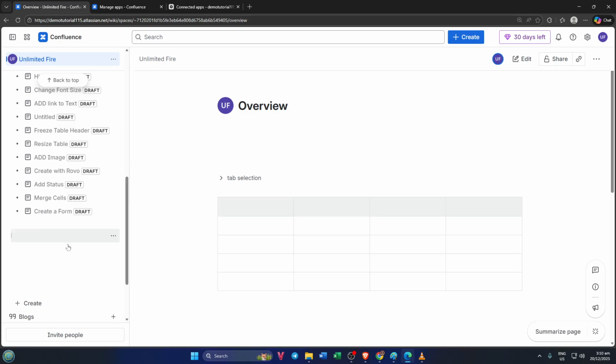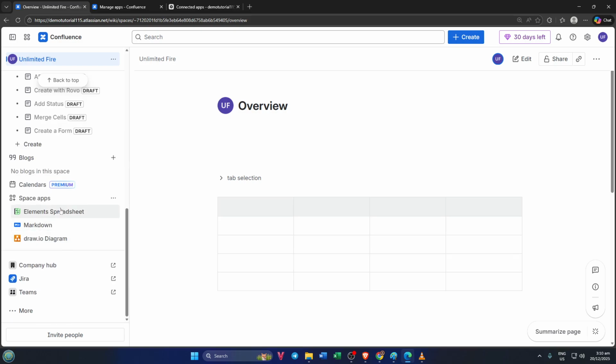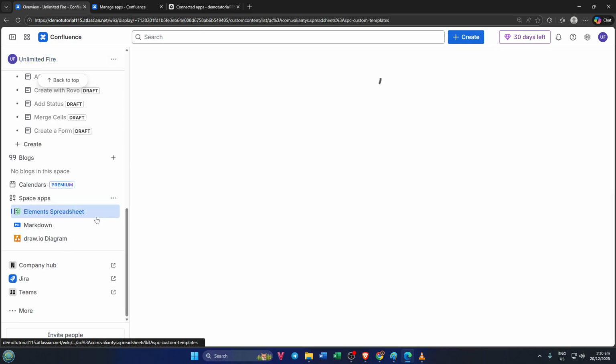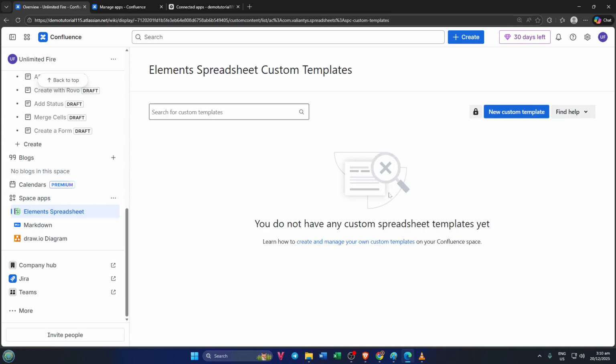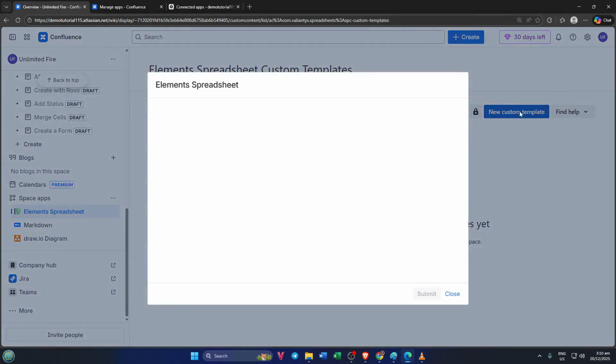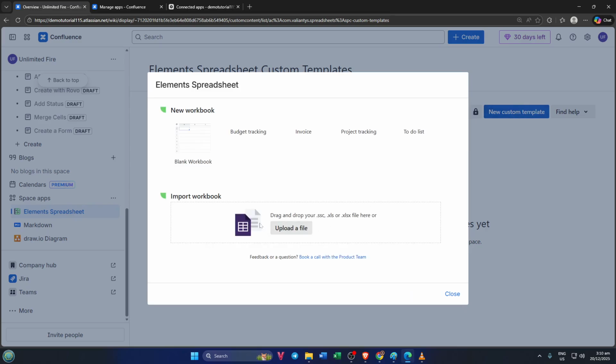With Elements Spreadsheet open, your next step is to create a new custom template. Click Create New Custom Template. Now, templates are Confluence's way of organizing different spreadsheets, so you can either make a blank sheet or, as we're about to do, bring in an Excel file and use that as your working template. This step matters because it keeps all your future imported spreadsheets neat and searchable.